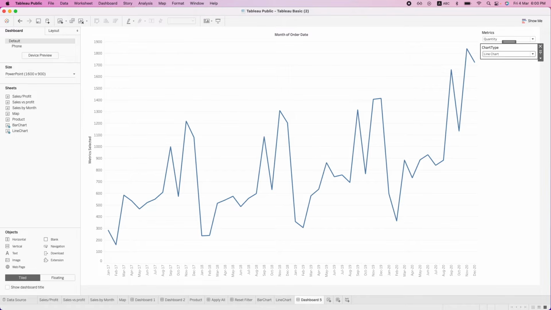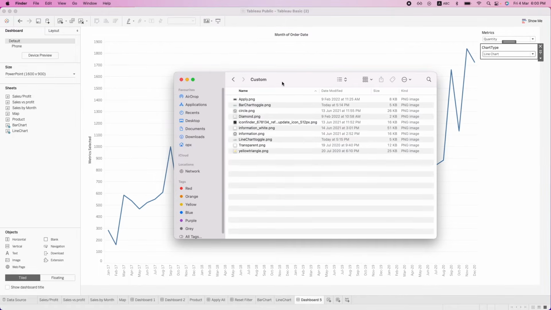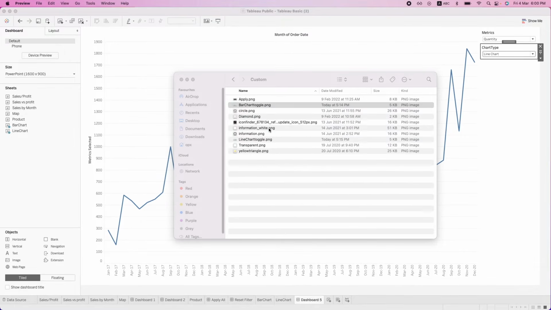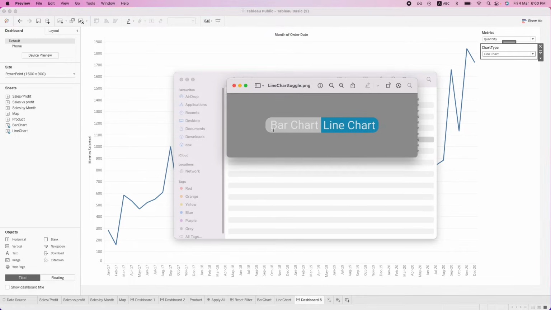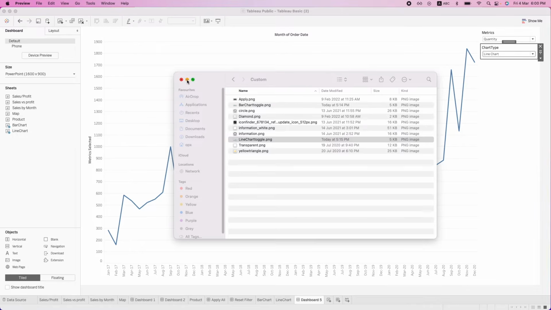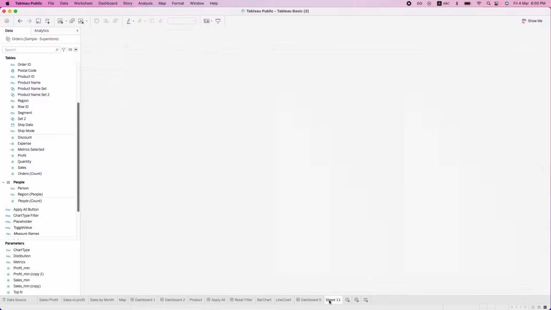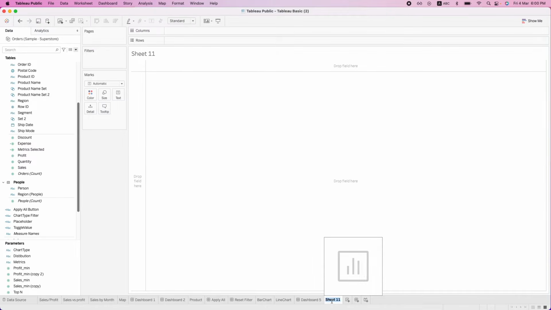First of all, we will need our custom shapes. Over here, I have created a custom shape for our bar chart toggle and another one for our line chart over here. Okay, next we need to create a worksheet to allow us to put in our button.